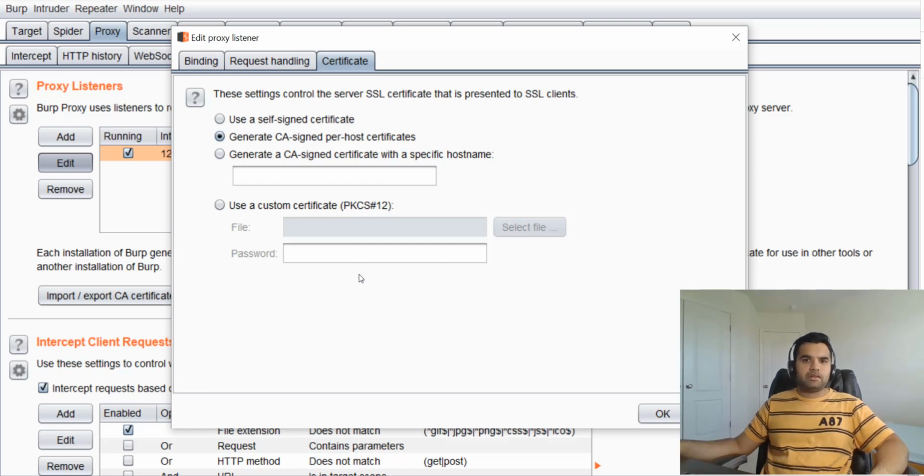your browser. You can also do it with a specific host name, or sometimes the application does certificate-based authentication. So here you can provide your custom certificate and provide the password as well. But if you haven't seen how to install the CA certificate, I would highly recommend going back and seeing the first video in this playlist.